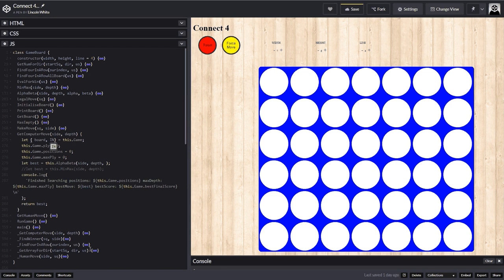I advise anyone to learn about this structure. Look how easy it is. So I'm going to put in minus infinity for alpha and infinity for beta. Okay, so now I'm going to test it.